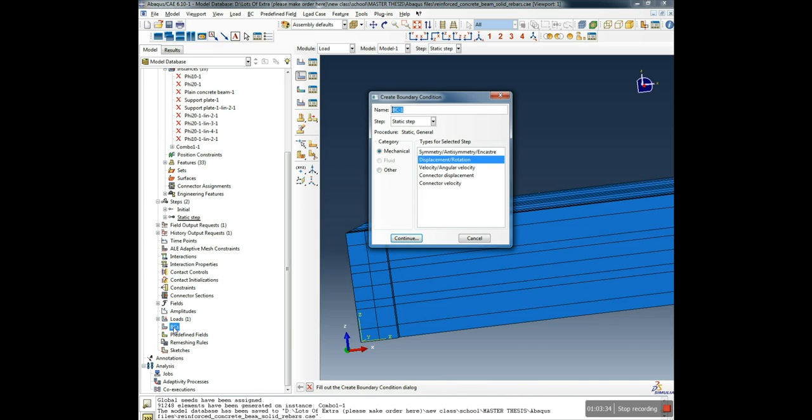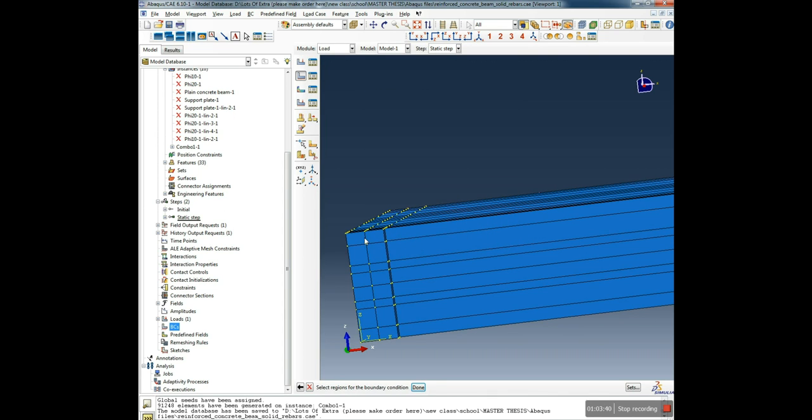Hinge support, and continue. Click here, here. Are you going to put on the whole surface? No, not on the whole surface, only on this line. Okay. Here, here, here, here. And then the distance between the supports will be 10 meters. Yes, now we can click done.